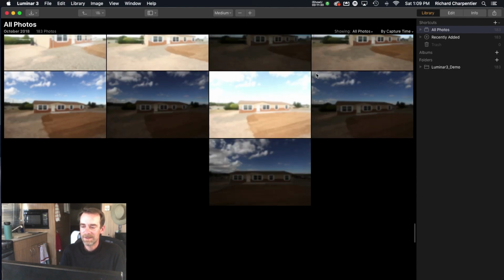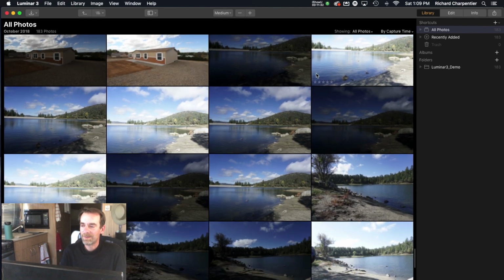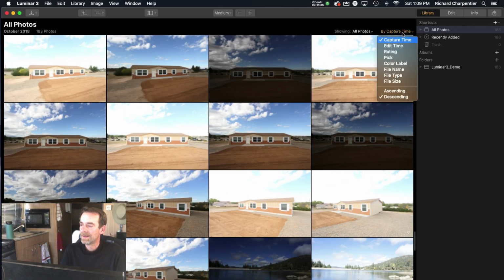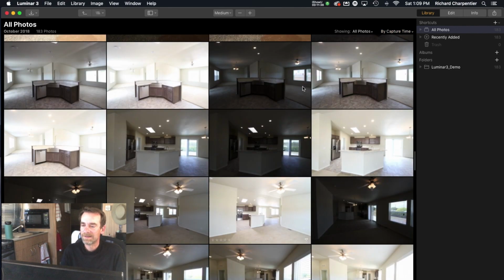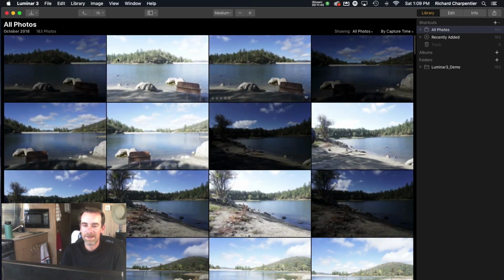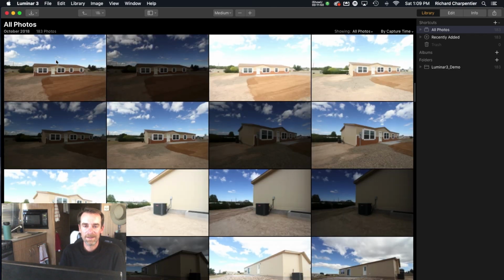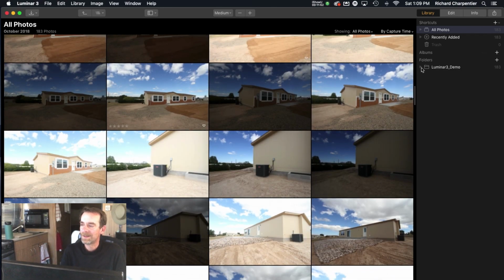And so I'm just looking through the rest of these. All right, so there we go. So this is sorted by capture time. And so let's do ascending. And let's go back up here because these particular photos were shot prior to the other ones. So these were October of 2018. And then we get into probably November of 2018.